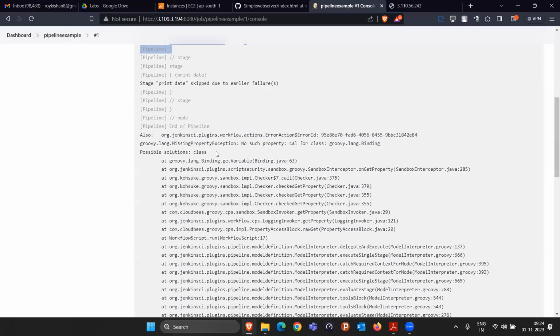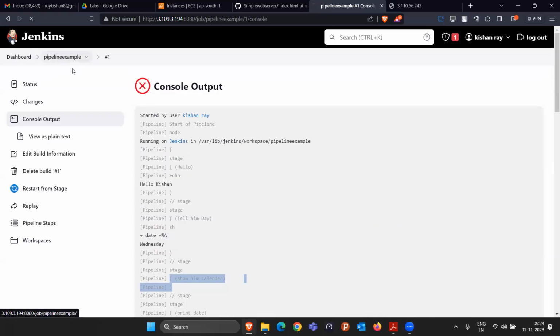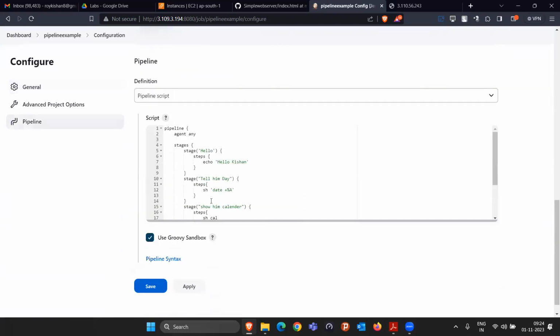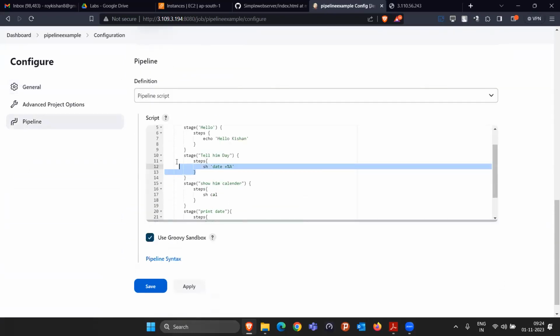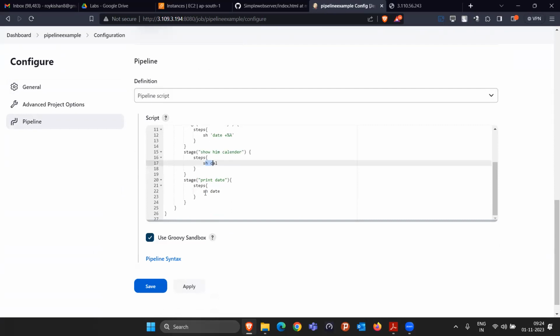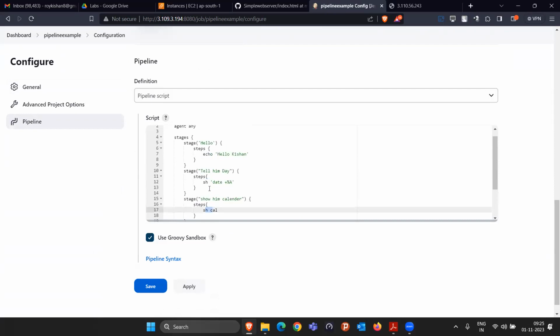So what we can do is come here in the pipeline example and click on configure. We know that show calendar is giving some issue. Up to here everything was perfectly fine. So here we retain this one as such, cal done it. Now why is that error coming? Now we have to check.